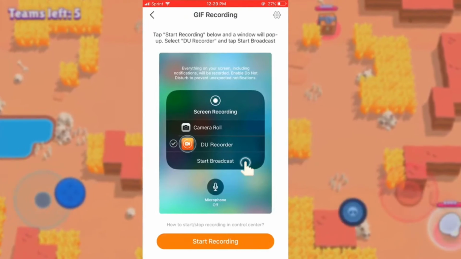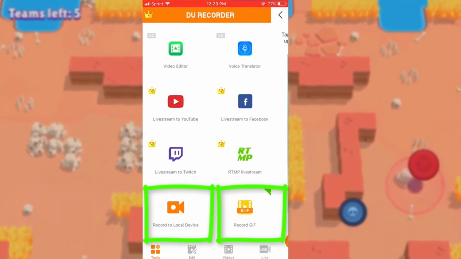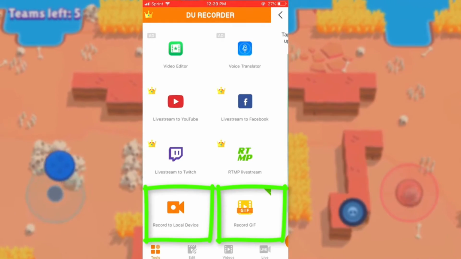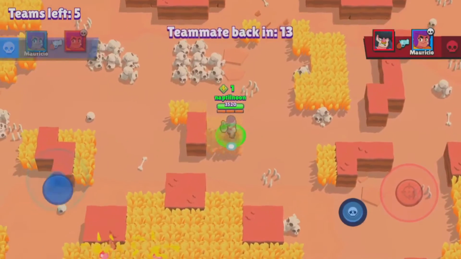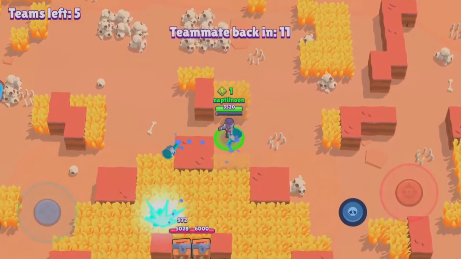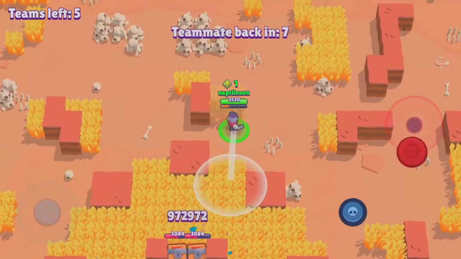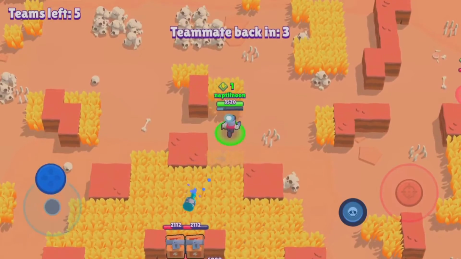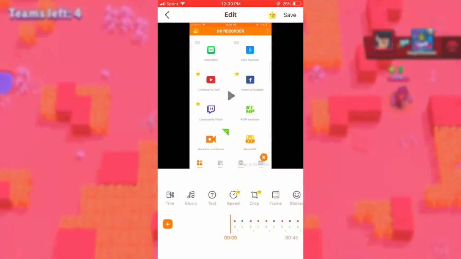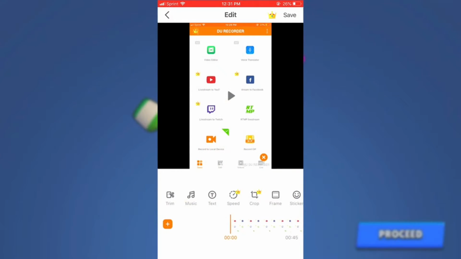So when you get into it, you're going to be brought to a screen like this. And as you can see, at the bottom, record to local device and record a GIF are the two options you have available. So I'm going to go ahead and show you exactly what it's like when you're recording your device. The gameplay that you have been watching for the video, as well as the gameplay you're watching now, has all been recorded off of my phone using this app. So you can get a good feel as to what it would look like if you uploaded these videos.